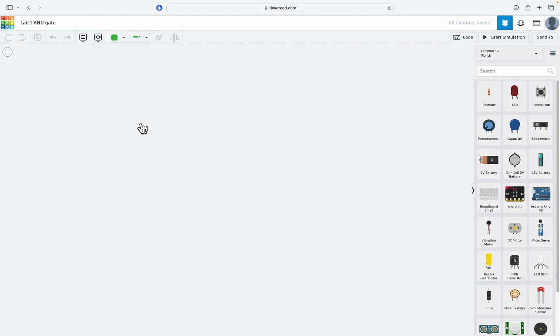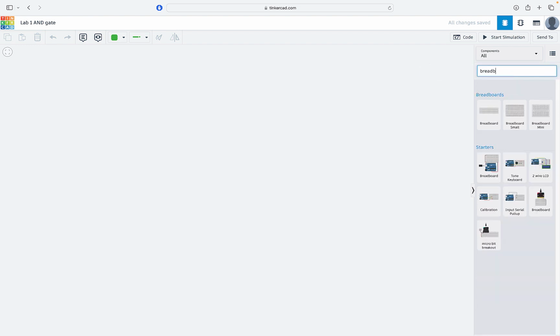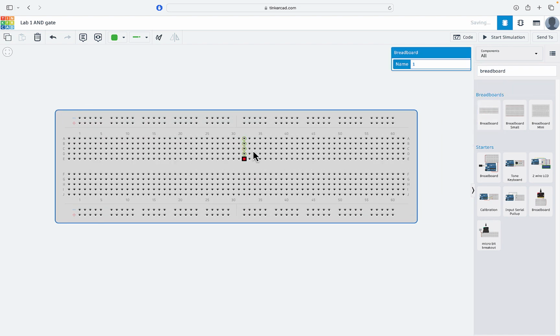The next part is going to be putting all of the components inside the simulation. To get components, look over at the right-hand side. By default, only the basic components are selected. I like to make sure that I've selected all components, but in particular, I like to use the search bar to find the specific things that I need. First, we're going to need a breadboard. You can use just the regular, small one, but probably not the mini one, which will likely be too small to carry out what we're doing today.